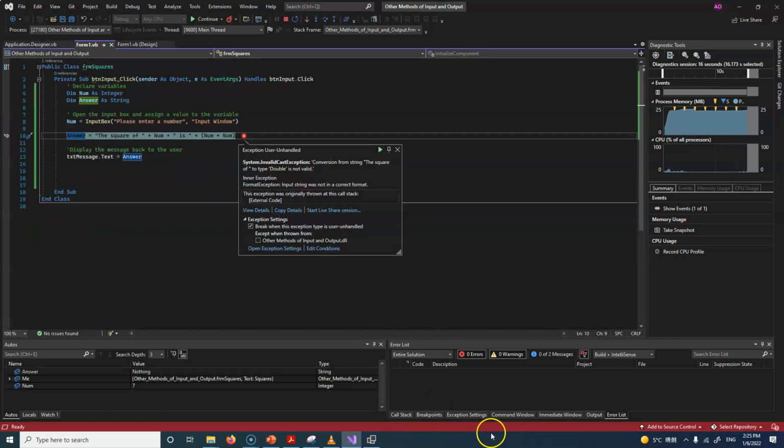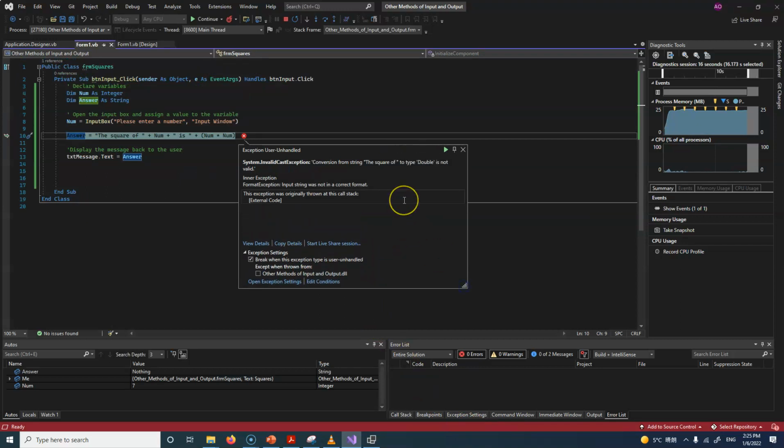and we seem to have an error here. So let's just read what the error says, because this is very useful, and it's even highlighted the line that the error is on, which of course is where we're trying to join the message that will appear to the user. So the square of the num is, and of course num times num, the contents of num times num.